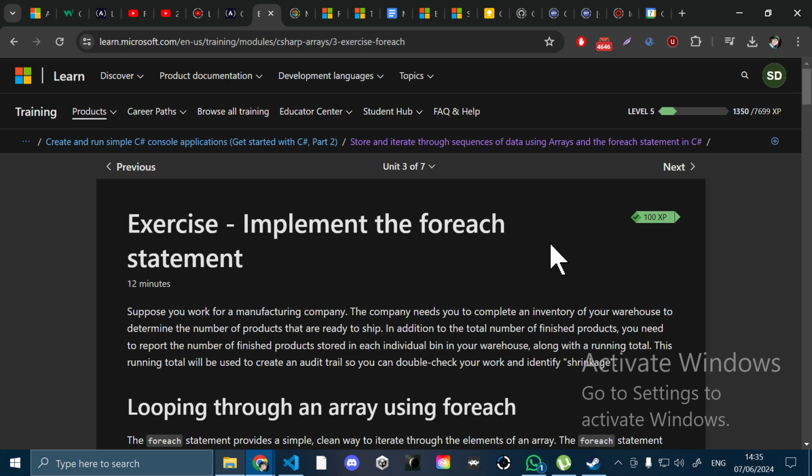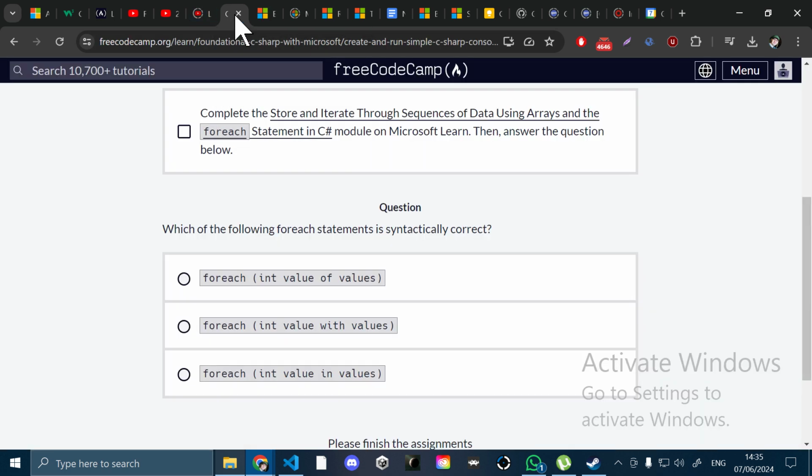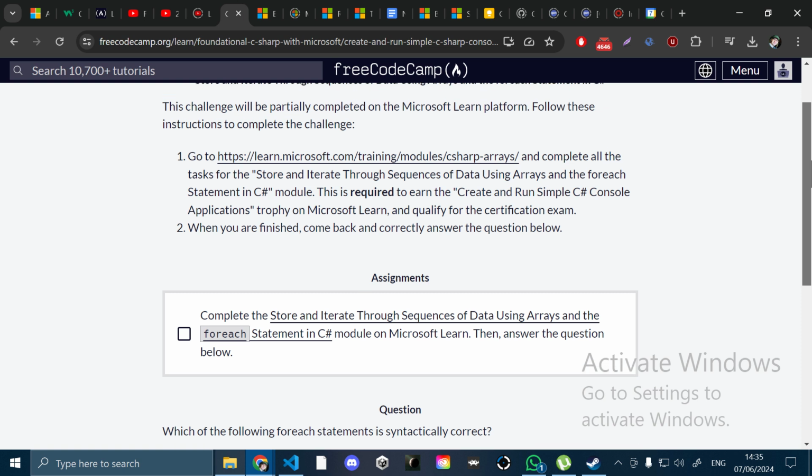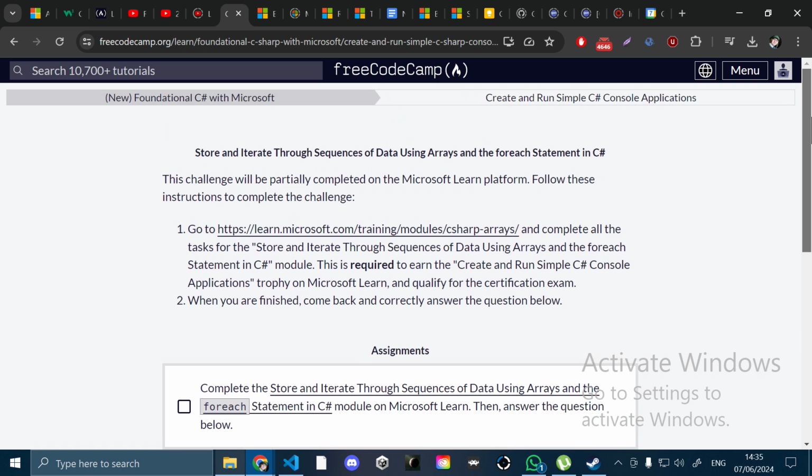I want to talk about arrays in C Sharp, and I'm following this course for a certificate. Basically, if we look here, it's on freeCodeCamp, and you can get it completely free. It's from Microsoft, and it's called Foundational C Sharp with Microsoft.